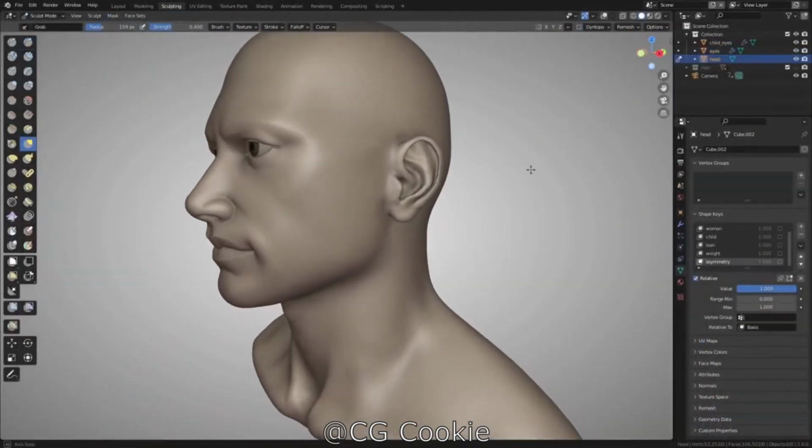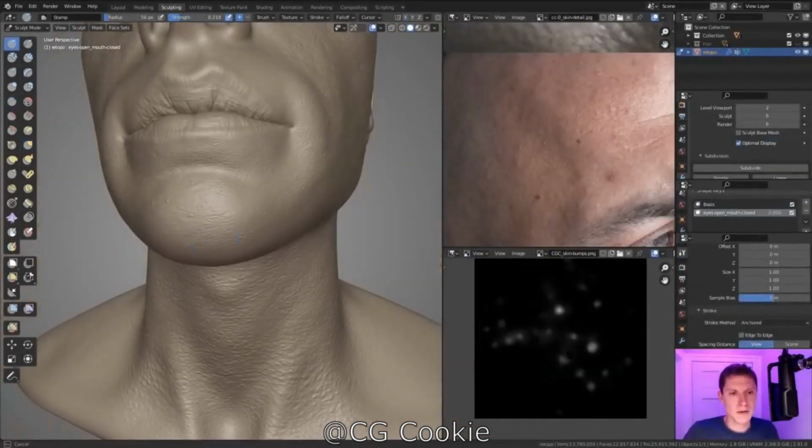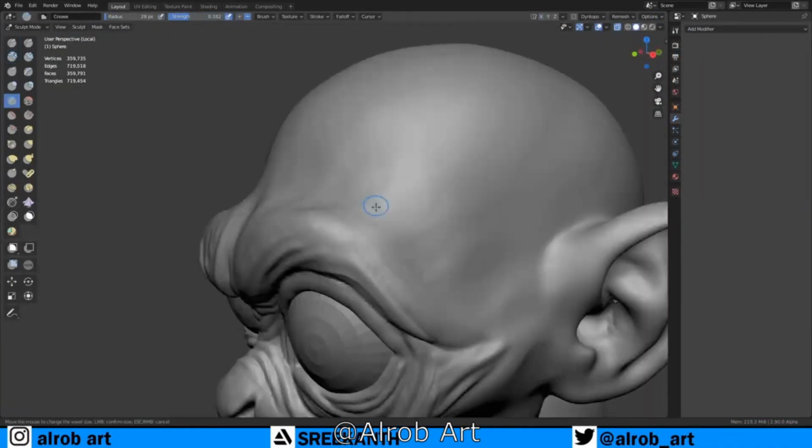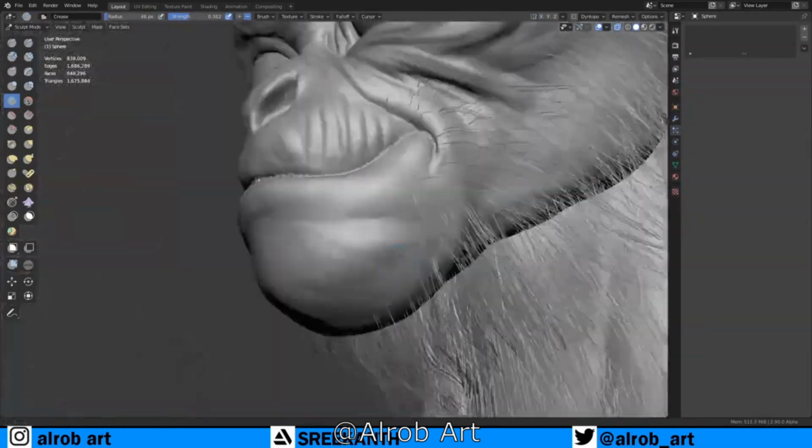You can use digital tools to shape a virtual block of clay into a 3D model. Sculpting is often used to create detailed organic models like characters or animals.